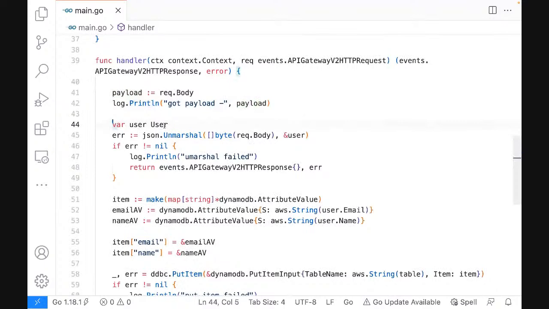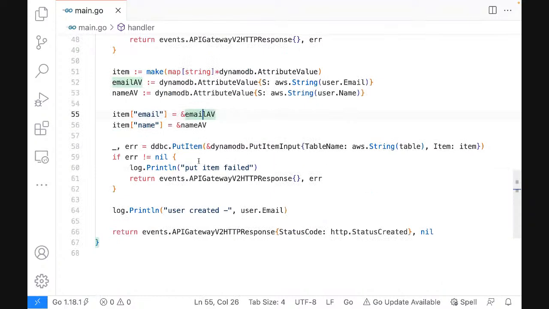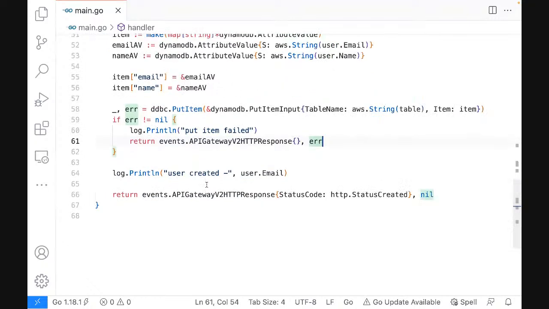Convert that into a struct using json.unmarshal. We create our item, which is a map of, again, key value pairs of strings and attribute values. We invoke the put item. If there is an error, we handle it. We return it to the user or the client. If not, we are happy, user created, and we return a 201 response. Things look good, hopefully. Let's do this.